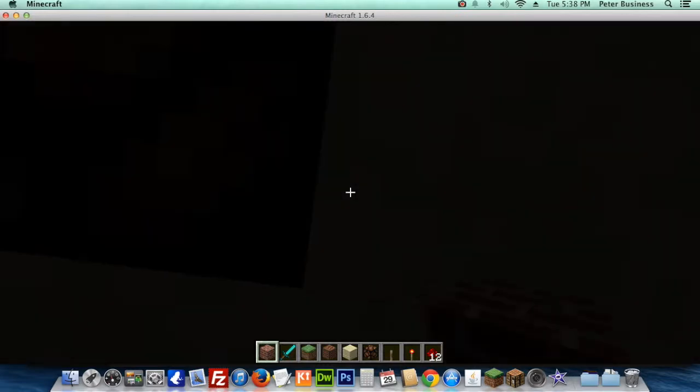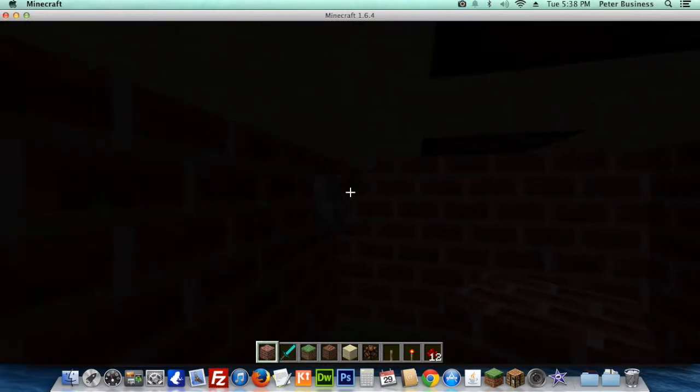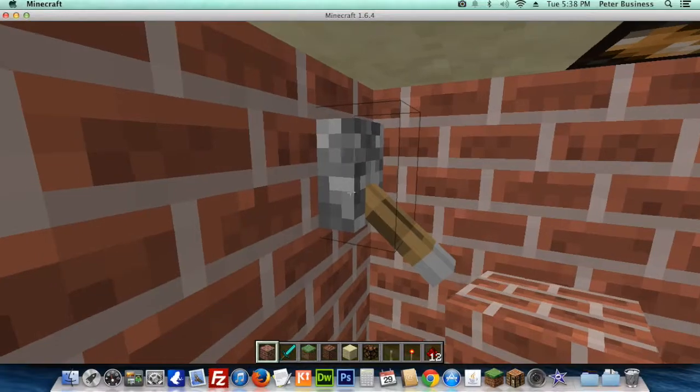Now it's dark in here. I don't see the light switch. I think it's right there. Come on, now it's light. Yeah, I love the light.